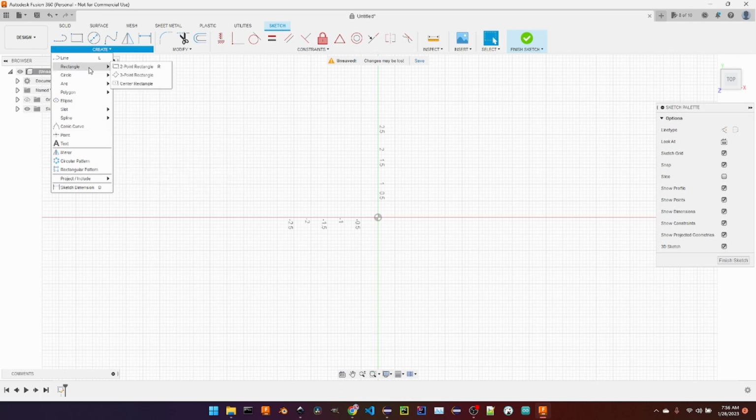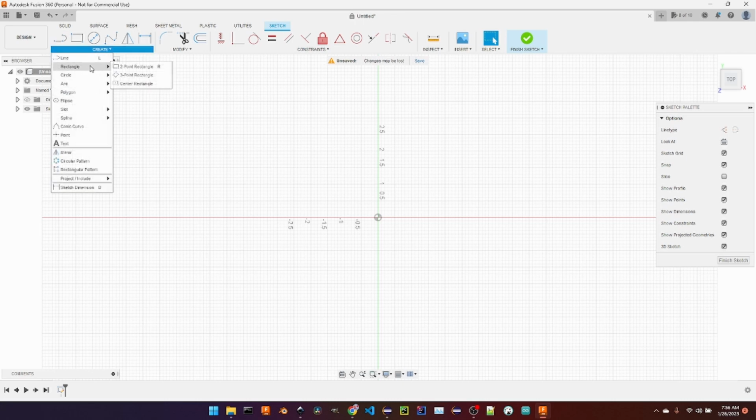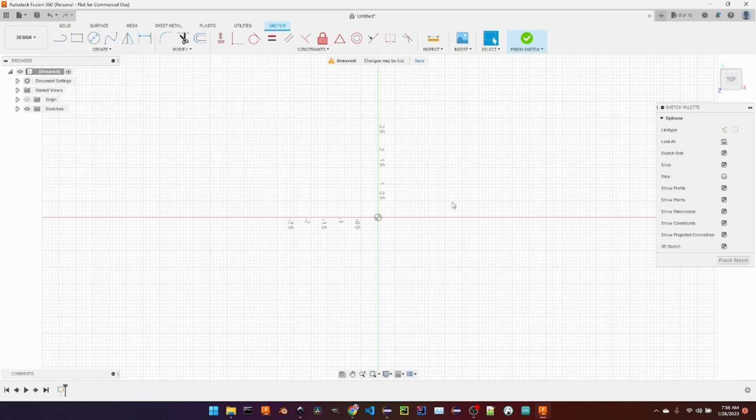Okay, so we come to Fusion 360. One thing you have to remember in Fusion 360 is that there are many ways to use it. I recommend you go to Create, Rectangle, and choose Center Rectangle. I highly recommend doing things mirrored and around the center. Use the centered options as much as possible and try to draw around the origin. The more mirror symmetry you have, the better.